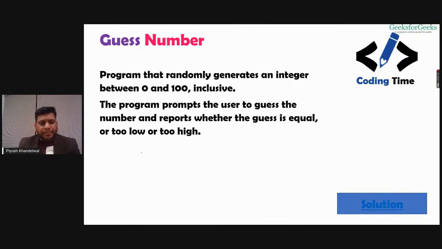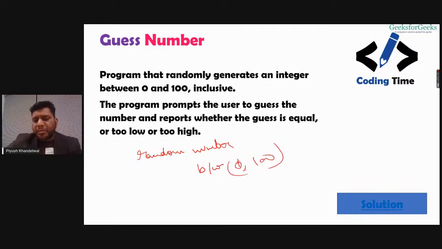So the first thing we need to understand is that our program should be able to generate a random number between 0 and 100. I will be discussing the useful modules in a later session. But right now, to generate a random number, there is a function called randint. We will have a long discussion on this. If I need to generate a number between 0 and 100, I can simply pass randint(0, 100). This will generate a random number between 0 and 100 for me.